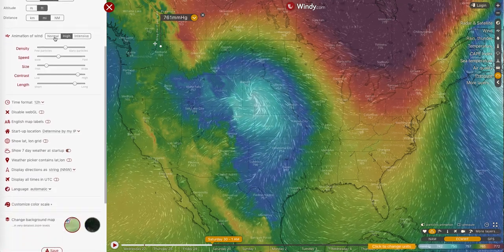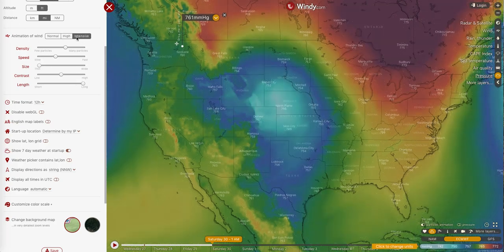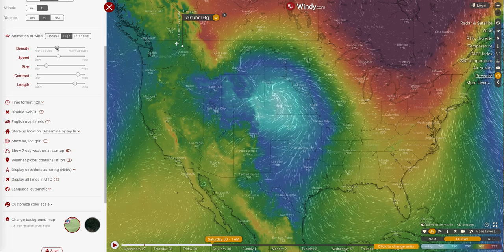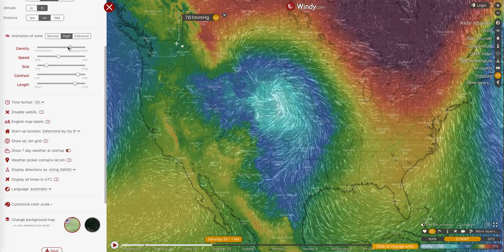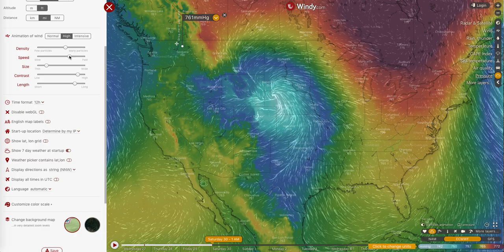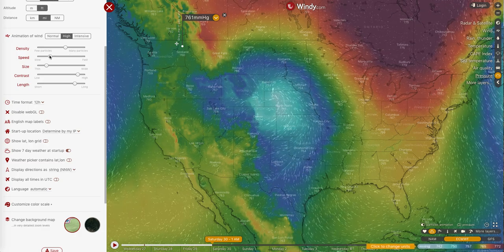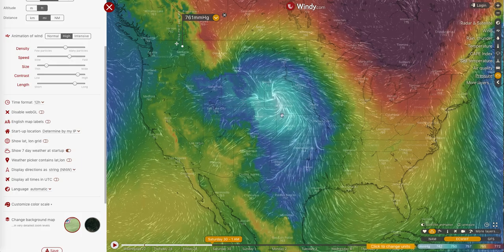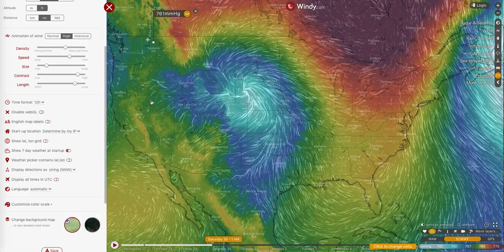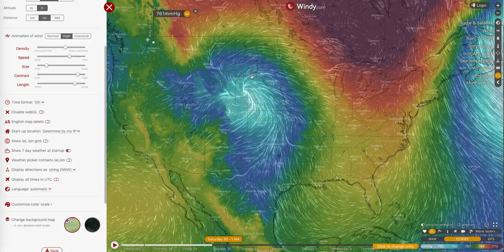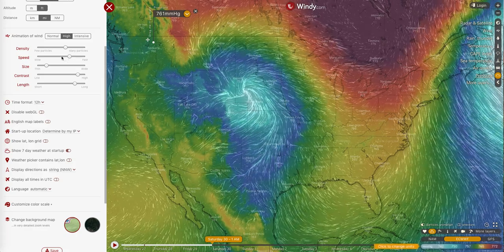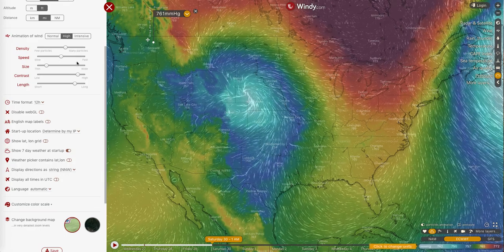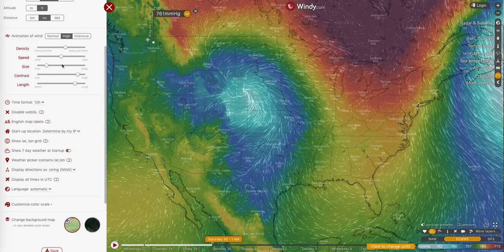Down here is the animation of the wind. They have some presets here that change the look of the wind, and you can also change the density, so more arrows or fewer arrows, and the speed, faster or slower. Now you've got to be careful because you can actually create biases in your mind if you change up the wind too much, and it might look faster than it actually is or slower than it actually is. So you have to just be mindful of that. I like to stick with one look and not change all these settings up too much.